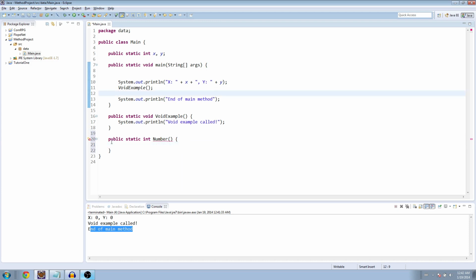So pretty much you can see that we started the same way as a variable, public static int, just like up here, public static int. And then we named this one number instead of x or y. But we put these two parentheses here and then the opening and closing brackets. And so we can set an integer equal to this, because this is going to return an integer. So up here at the top of our main method, we could say x equals number.